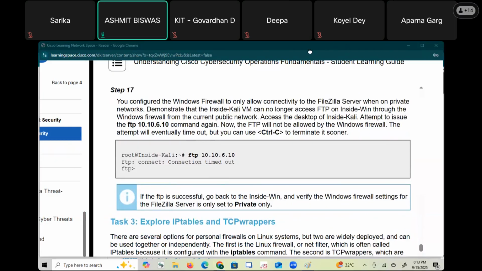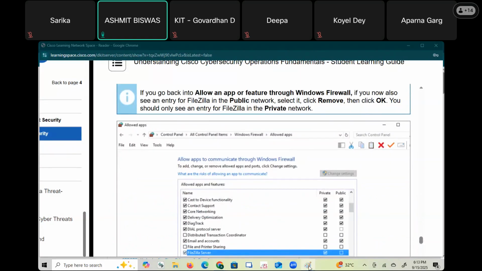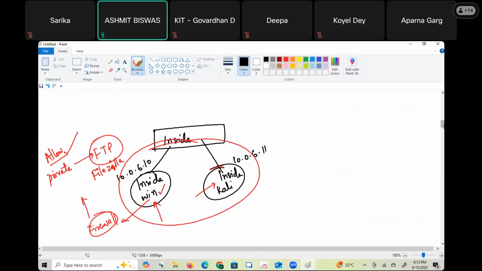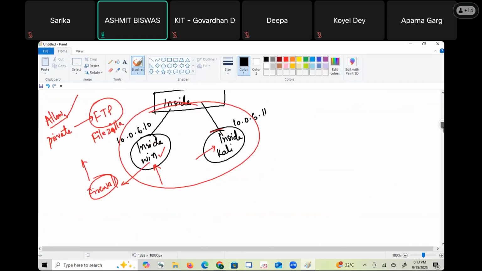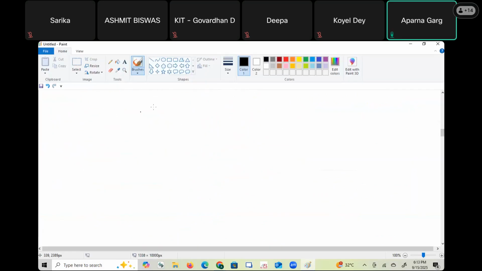Ma'am, I have a doubt. Yes. Ma'am, do public and private IP both have the same authority to connect with the firewall? No. Okay.